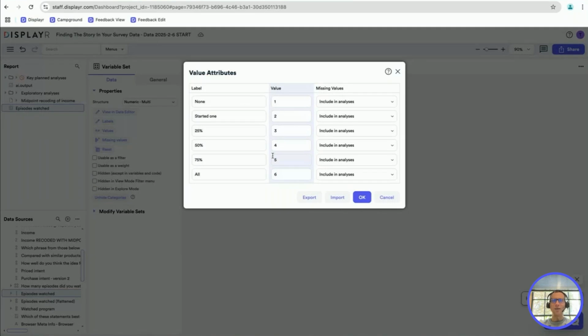And here the values are broadly sensible. We've got the highest number for the highest frequency, but we can fix them and make them better. So if somebody said they've watched all the shows, it's 100%, 75, 50, 25, none is 0. What number are we going to start at for one show? I'm going to give it a score of 10.